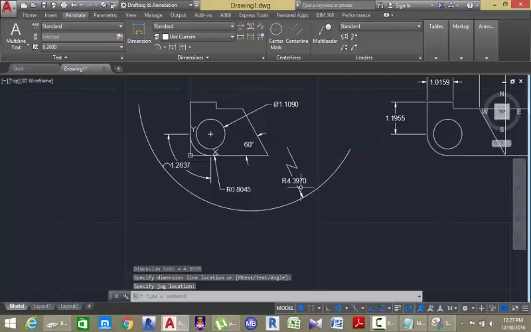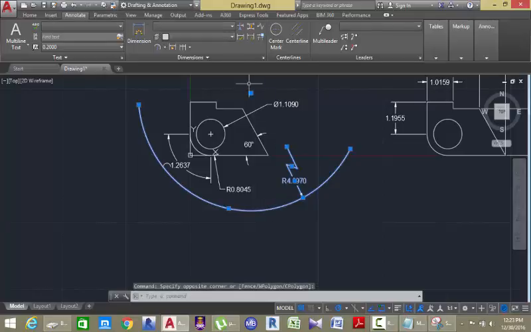As you can see, the radius of this arc is 4.3970 units, but this is not the center of the arc. So I'm going to erase this one. I'm just using it as an example.